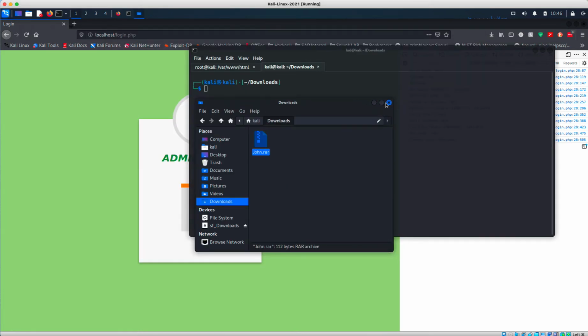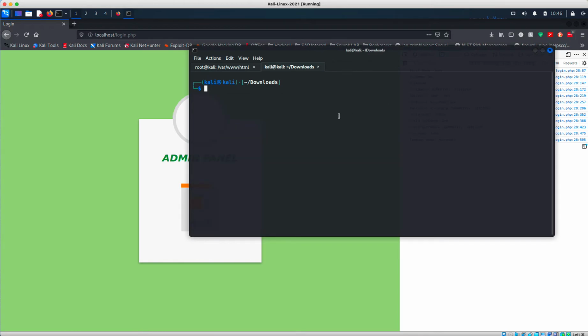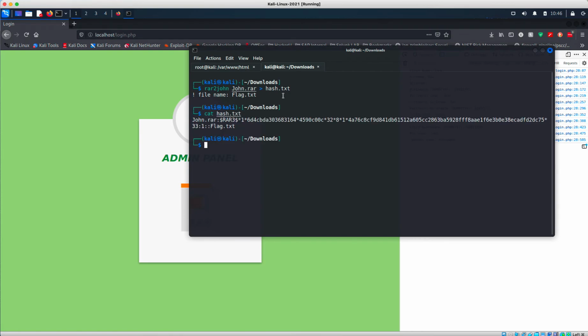So we are going to do what we did before and attempt to get a hash of this and then crack it. So let's do rar2john. This time our file is going to be called john.rar, and we're going to output this to hash.txt. Now we want to view the file, cat hash.txt, and you see we have a hash of our file.